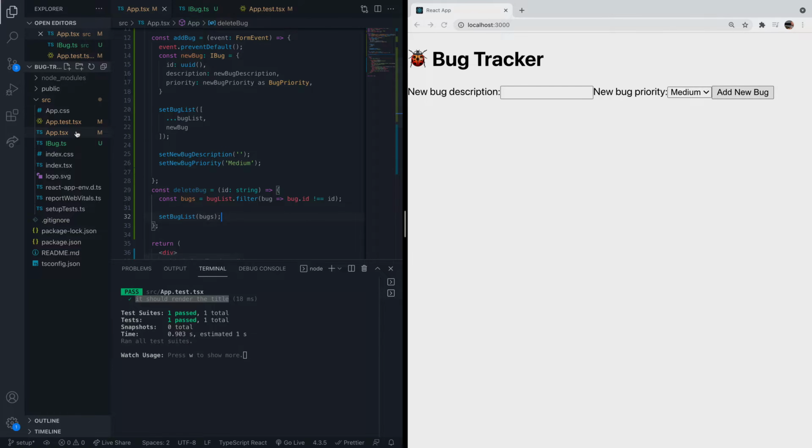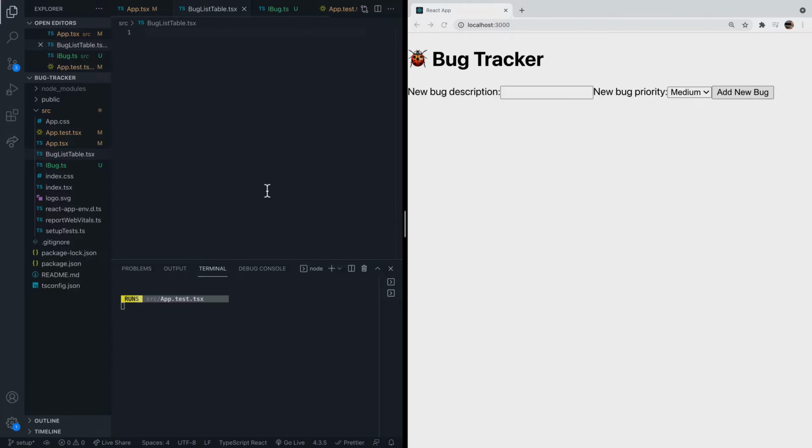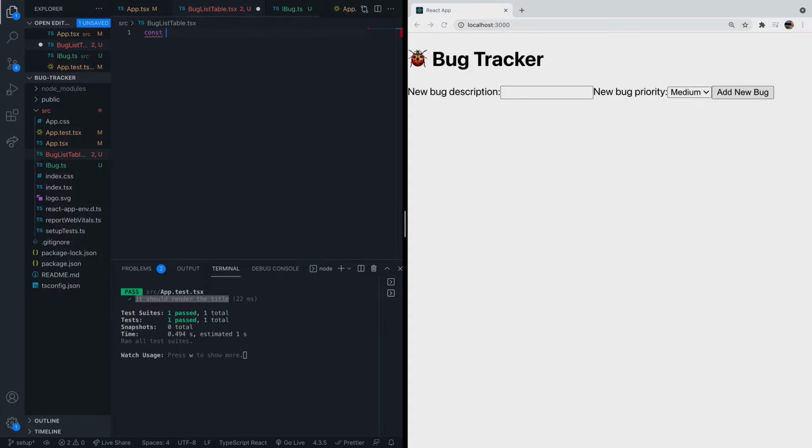And to do that, I'm going to create a new component, and I'll just call it bug list table.tsx. So let's just set up the component itself here. So bug table, oh no, what did I call it? Bug list table, that's probably about the right thing for it. And just export that as a default from this file.